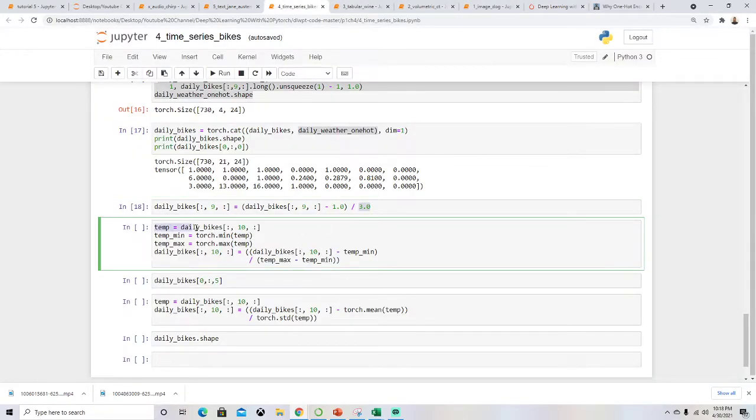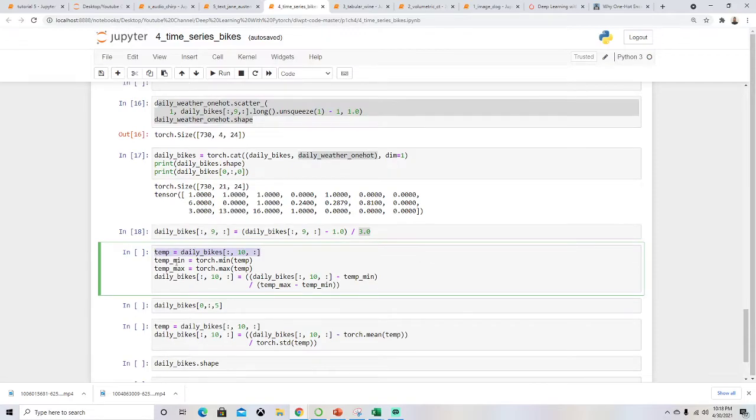All right, so here's another way they're doing it. Now we're going to normalize another piece of data. Now we're looking at the temperature. The temperature of the daily bikes is column 10. We're taking the minimum temperature and the maximum temperature, and we're doing this normalization equation.